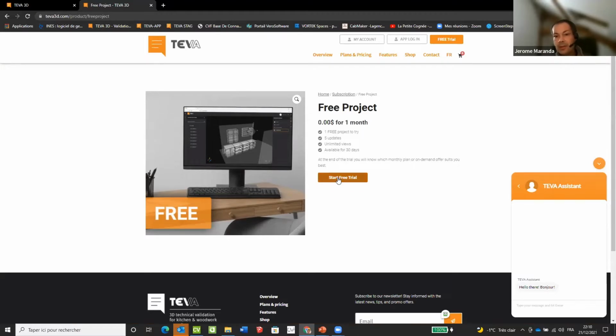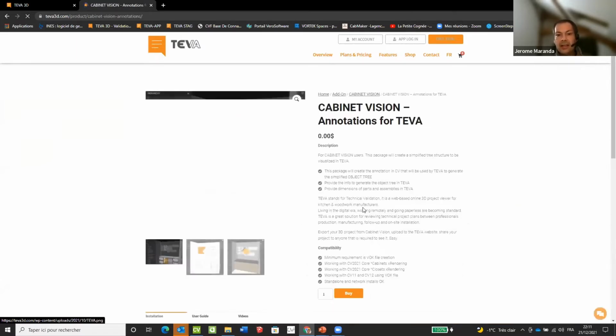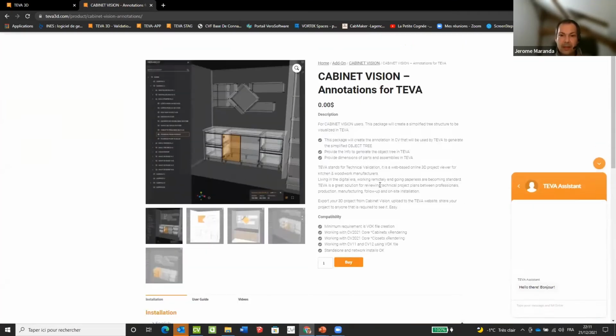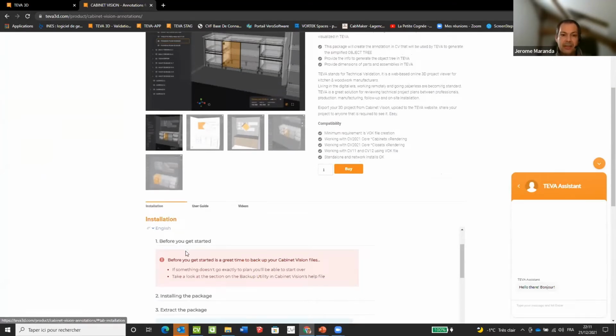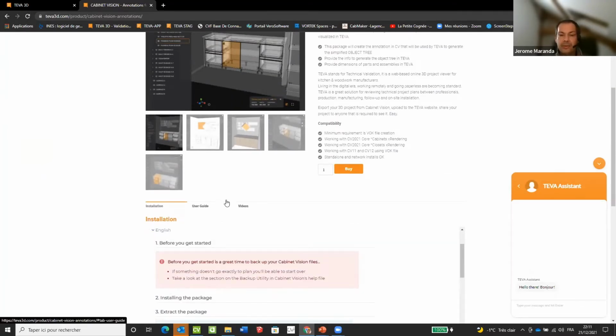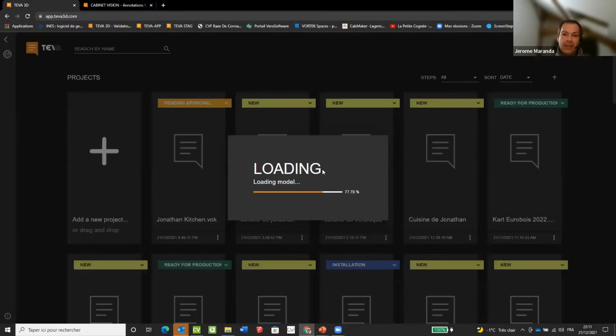When I start my free trial, I will have a cart. Basically my cart will be like this. You have the free project, and here is the package that you will have to install to get the connection between Cabinet Vision and Teva. If I click here, you will see the app itself, and you have the user guide and the installation, how to install it and how to use it. Follow those instructions, and that will help you. So let's go back to my project.